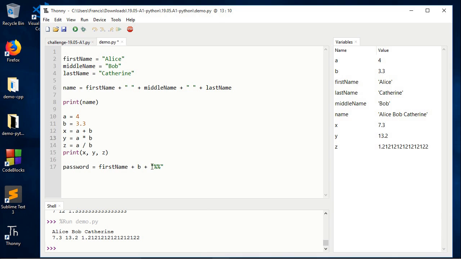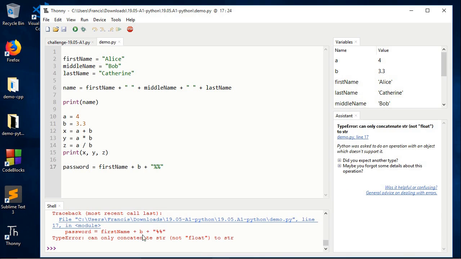So this is text, that's why it has quotation marks there. Then numbers, this is a number, it's a decimal number, and then this is text as well, it has quotation marks. So I'm combining text and numbers. So can we do this? Oh no. And Python is complaining here that you cannot combine numbers with text, just like that.